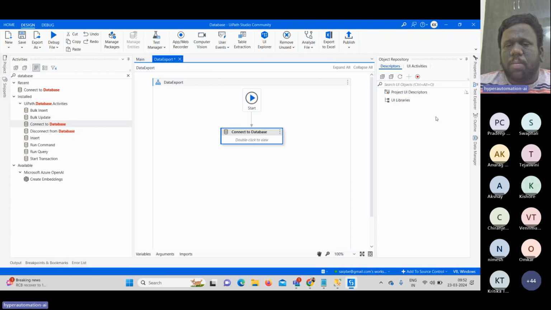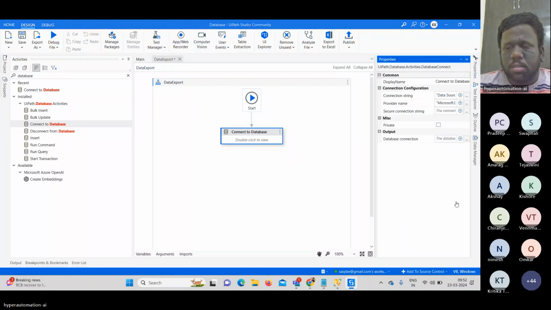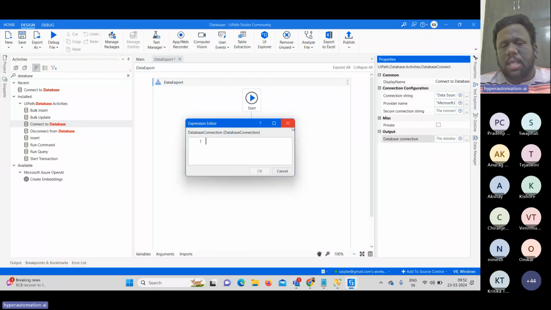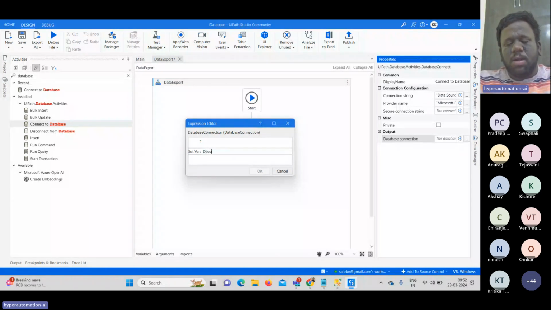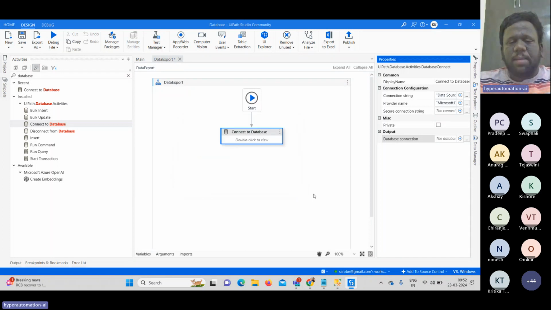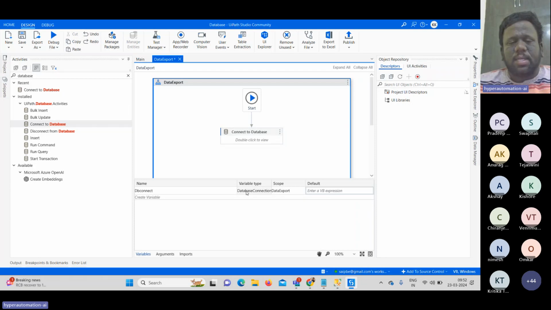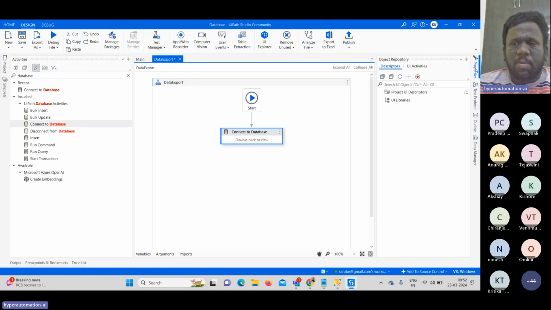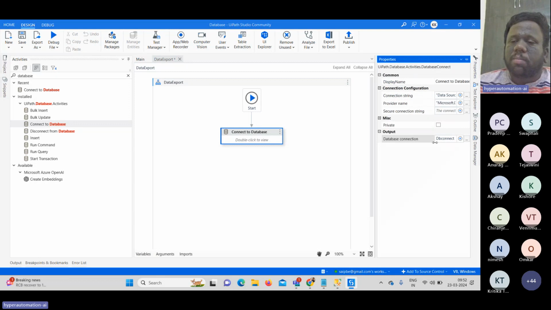If you go to the properties of connect to database, we can see the database connection here. Basically, like how you read the data from Excel and store it in a data table, you're storing your connection in a variable called DB connect. If you see the type of the variable here, it's a database connection type variable. Need not worry, because whenever you use the properties and create the variable, it will automatically create a variable of its particular type.